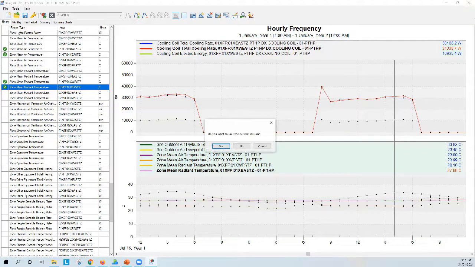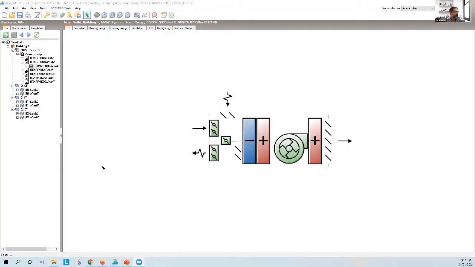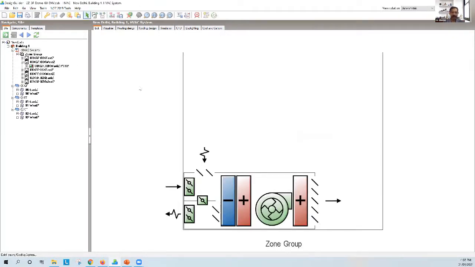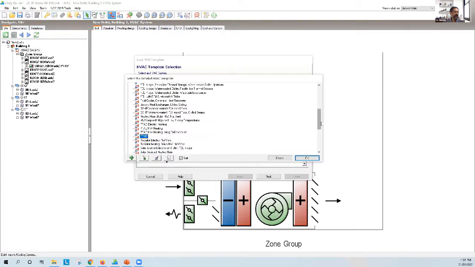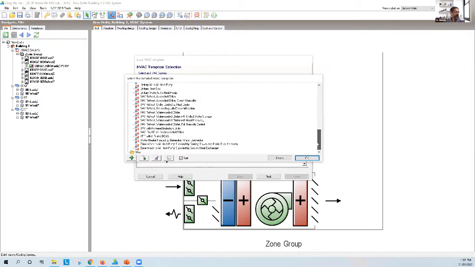Okay. So now, one very popular system in India, which I'm sure you guys will come up against, will be the VRF type system, right? And the way a VRF system works is a little bit different from just a straightforward split. Okay, so suppose we load a VRF template. Now, there is only one VRF template, and unfortunately, it's a very cold country type VRF system. But we'll use that to start with. It gives you an easy way of developing the VRF systems.